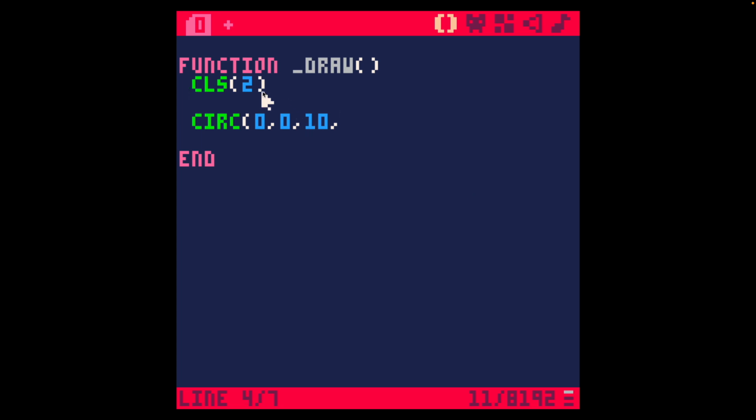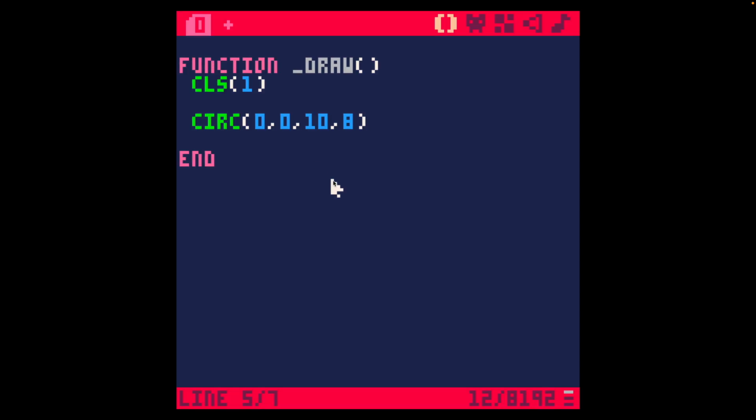Now I'm going to change the background color here to 1, and then I'm going to change this to 8. So let's run this and see what it looks like. So we can see that up here we have a circle. In this case, the circle is not filled, so it is a border circle. And we can see that the center is 0, 0 up in the top left-hand corner. So the origin for Pico 8 is 0, 0.